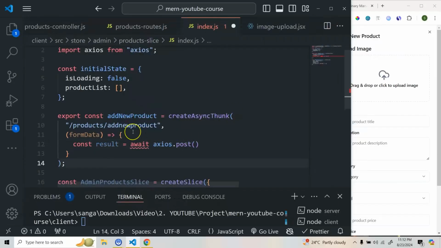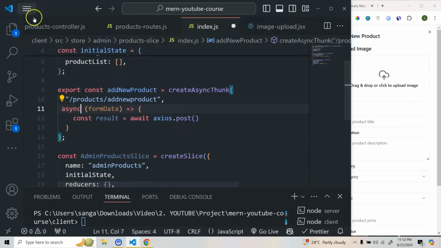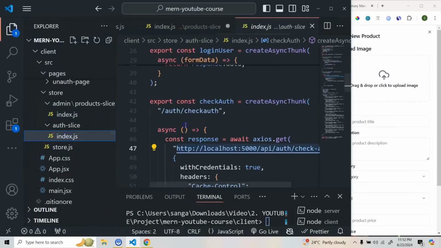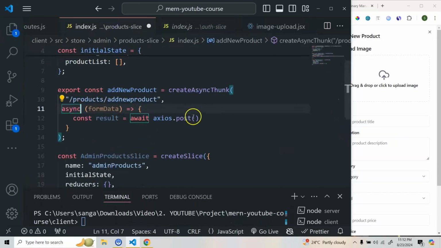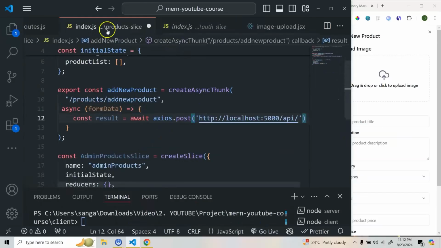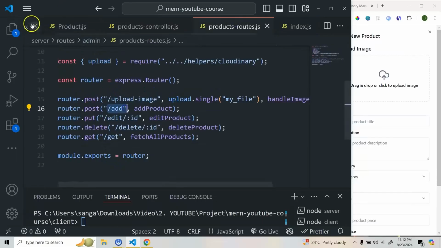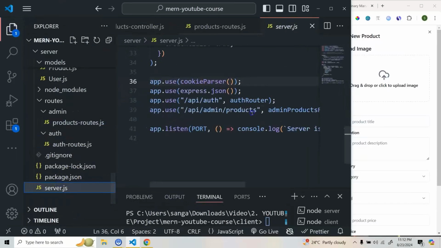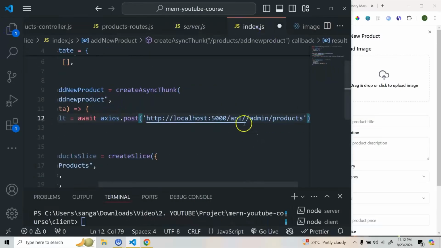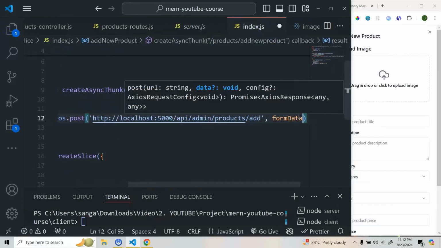Also I think we haven't taken the async, we need to take async here also, right? So let me just copy the URL from here instead of writing. We need the API till this part, this will be common. So I'm going to paste it here, right? And after this, what is the endpoint that we have given? Let me just quickly check once. So we have this on /add, but what is the base URL? So the base URL is api/admin/products, right? So this is what we need to use. So /admin/products/add, and then we are going to pass the form data.